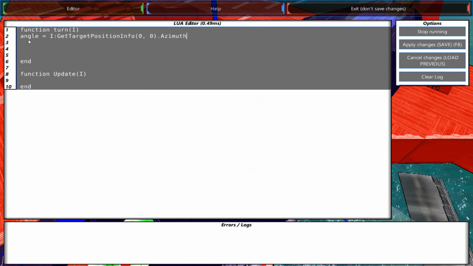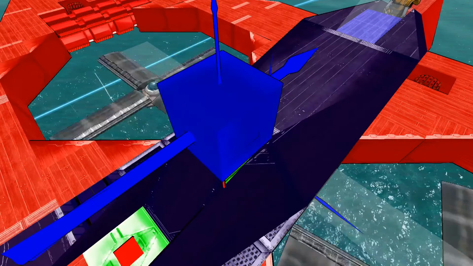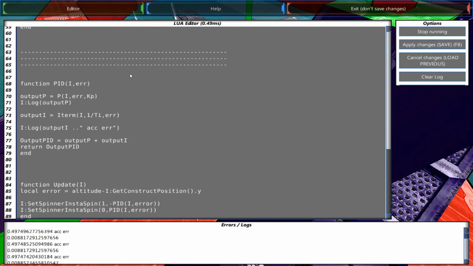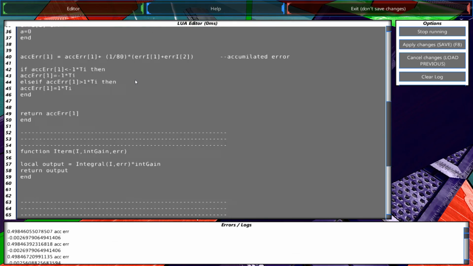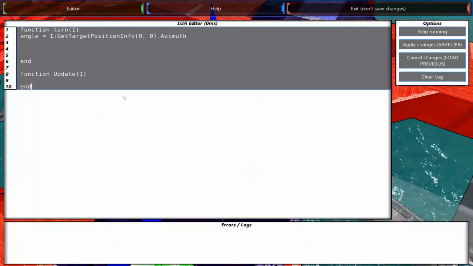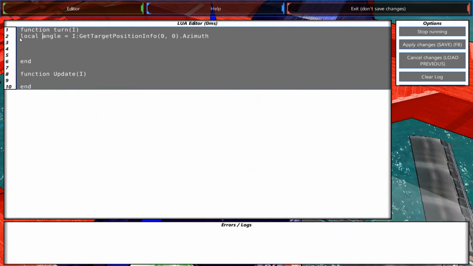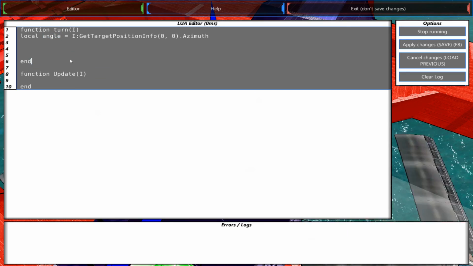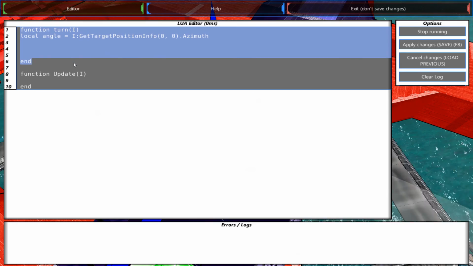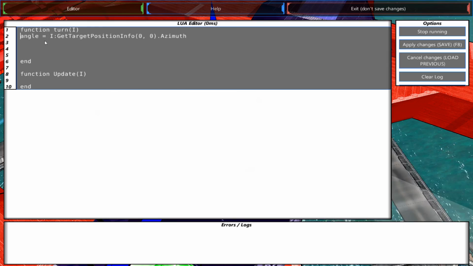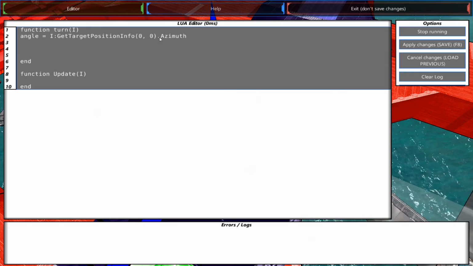value the angle. You could also localize, for example, if your code gets rather lengthy. This is not that much code, but I mean, you might want to localize your variables. It might be a good idea to just put local in front of this, and then this variable will be only local to this function. It cannot be used outside of the function. But for now, I won't be using that. Now we have the angle.